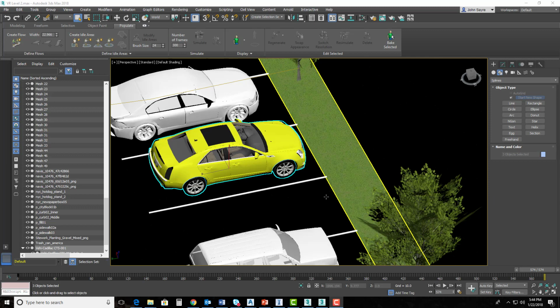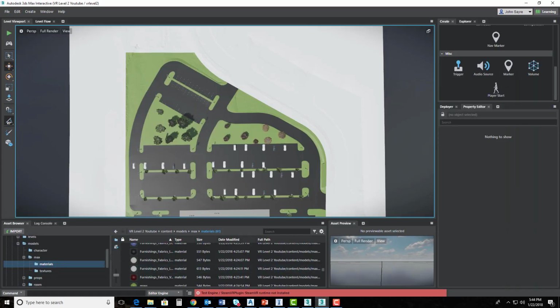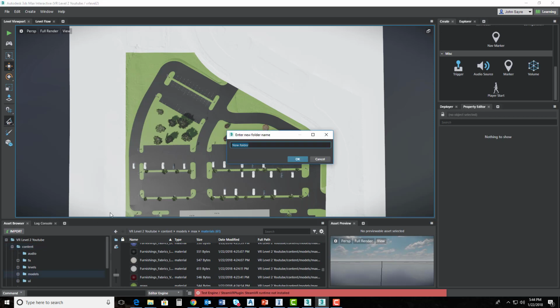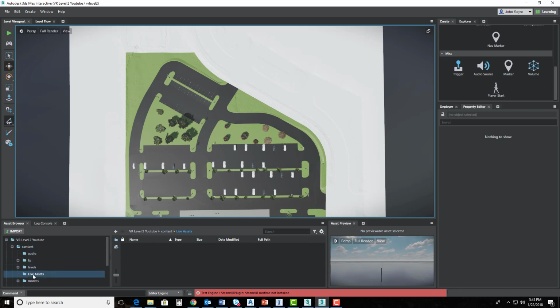Now I need to get back into 3ds Max Interactive. When we're back here in Max Interactive, what we need to do is import the car that we just exported. So again, I'm going to go back up in my asset browser and do a little bit of housekeeping. Under Content, I want to create a new directory. So I right-click and hit Create Directory, and I'm going to call this Live Assets. You can name it whatever you'd like. And in that Live Assets folder, I'm going to create another directory, and I'm going to call that CTS. That's the car.